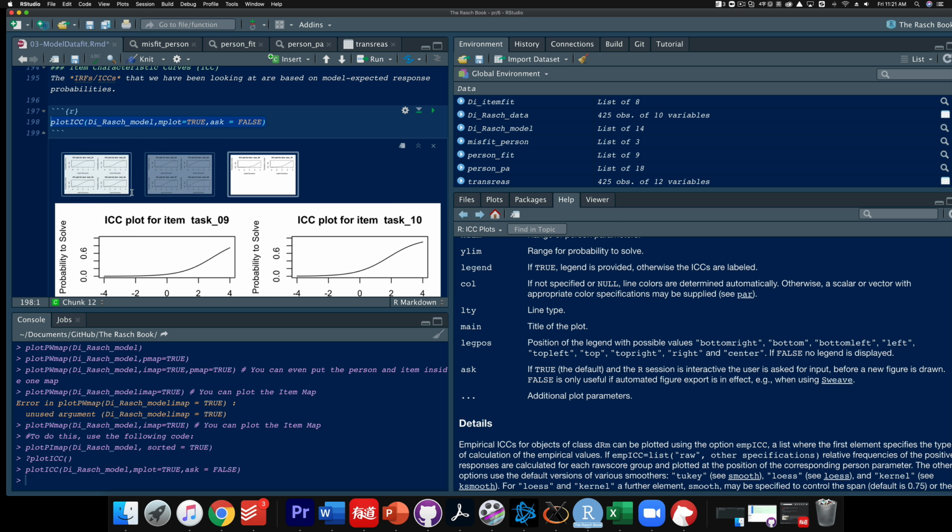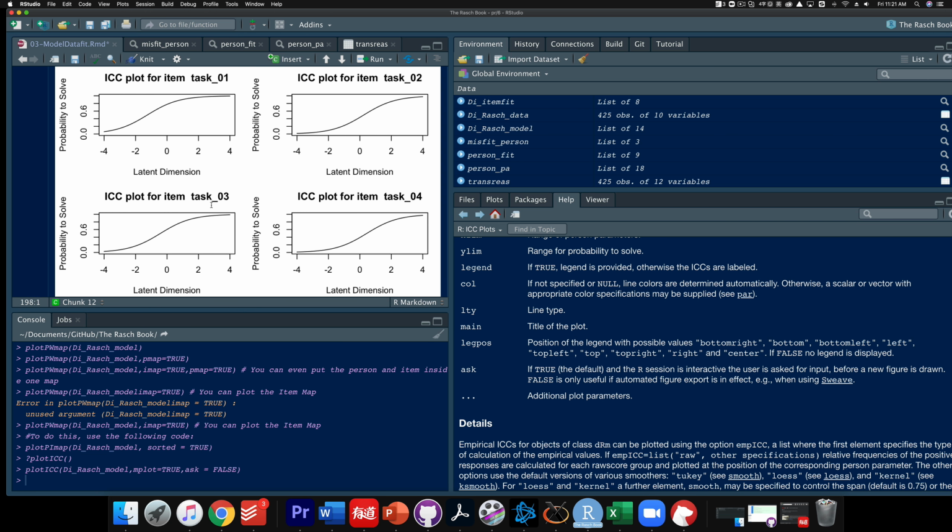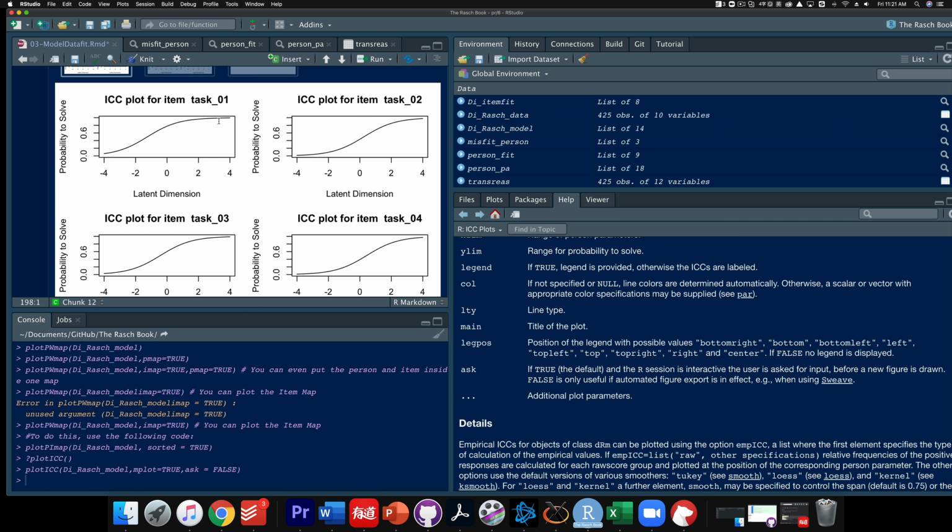Okay, so let's go to see these beautiful plots. This plot shows you the items on the latent dimension, which is the logit scale, and the probability that your test takers got these items correct. For each plot, we are looking for the 0.5. Here 0.5 is close to 0, which means this task is okay.